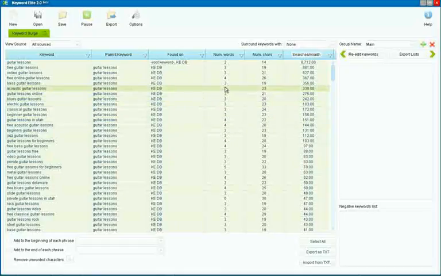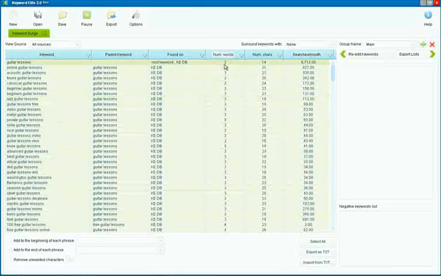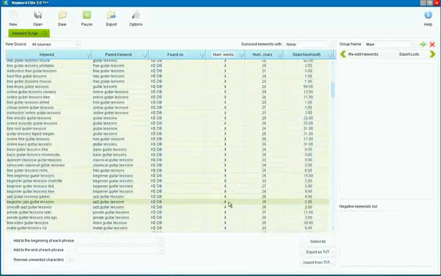You can sort by or filter by the number of words that are in the phrase. So let's say, for instance, you'll see that we've got some 5-word phrases, 4-word phrases. If we just want to sort by the number of words, I simply click there, and we start with our first root keyword, which was guitar lessons, and then we have online guitar lessons, acoustic guitar lessons, and so forth, in increasing number of words in each phrase.